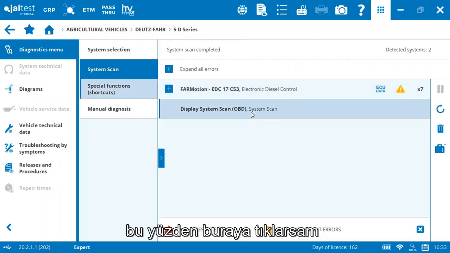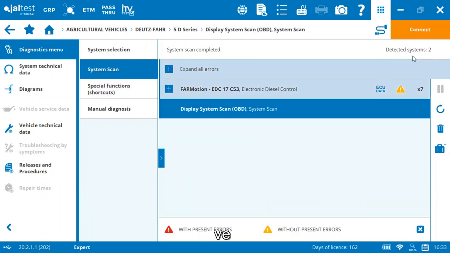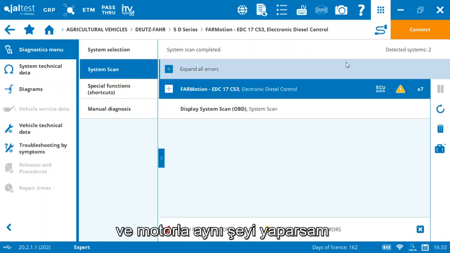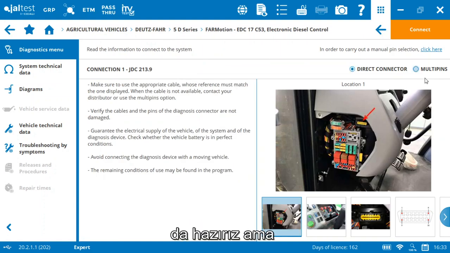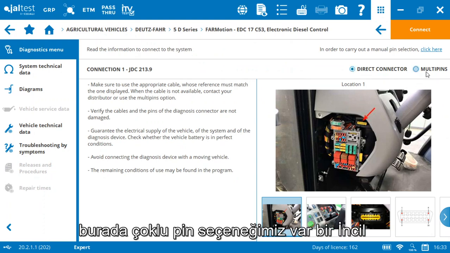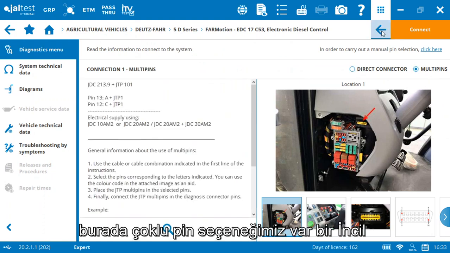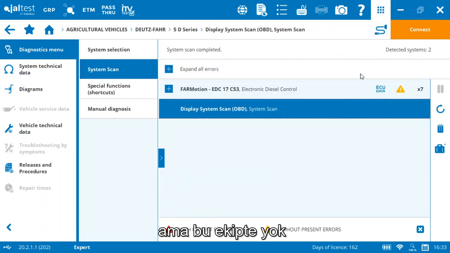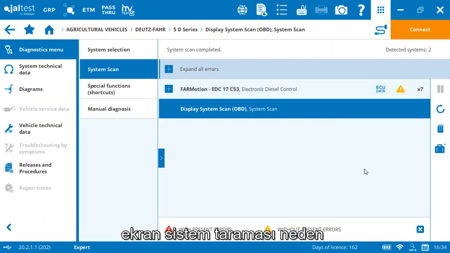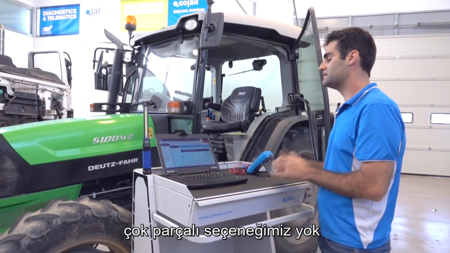So if I click here and I click in connections, it's also the same, it's OBD. If I come back and I do the same with the engine, we've got also OBD, but take into account one very interesting thing. We've got here multi-pins option available, but we don't in display system scan. Why we don't have any multi-pins option?